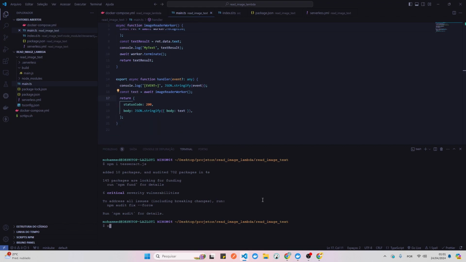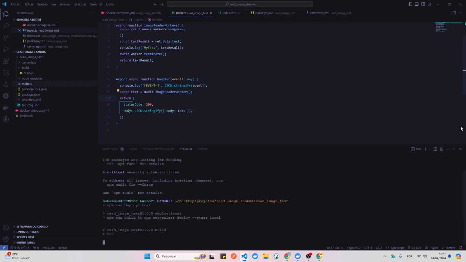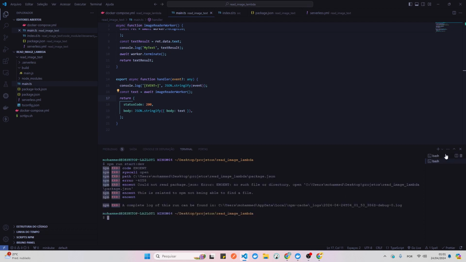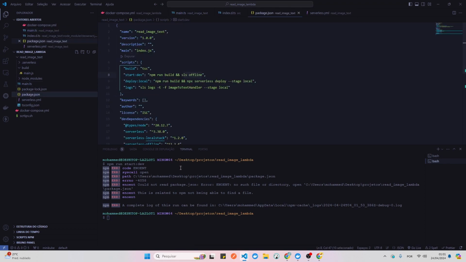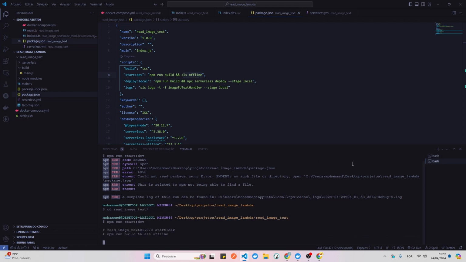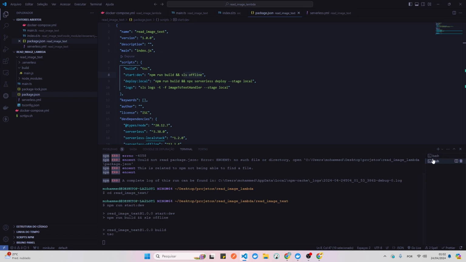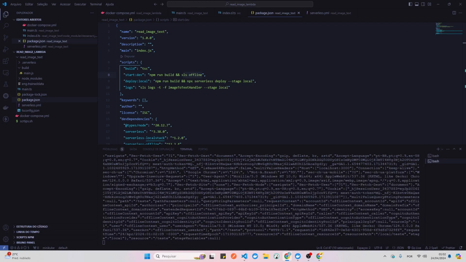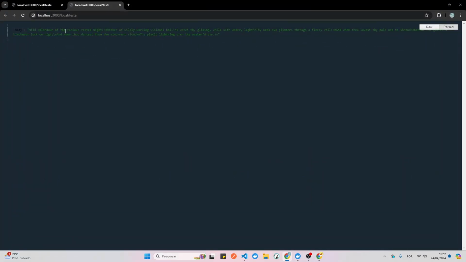Okay, so let's run npm run deploy local, and while it's deploying we can actually use serverless offline. npm run start dev, I guess it was this one. No, it's not. Ah, cd read image and npm run start dev. So we get over here our text.